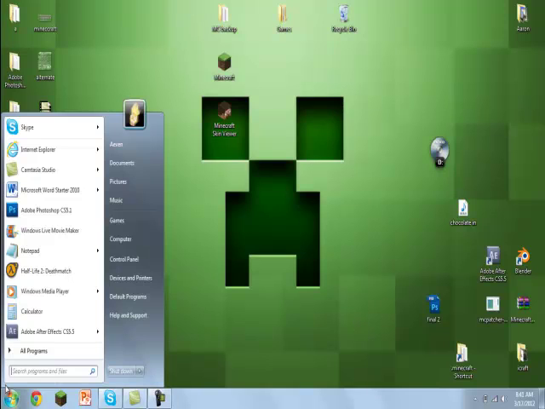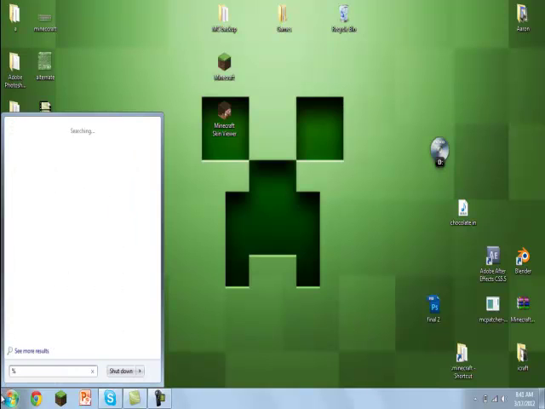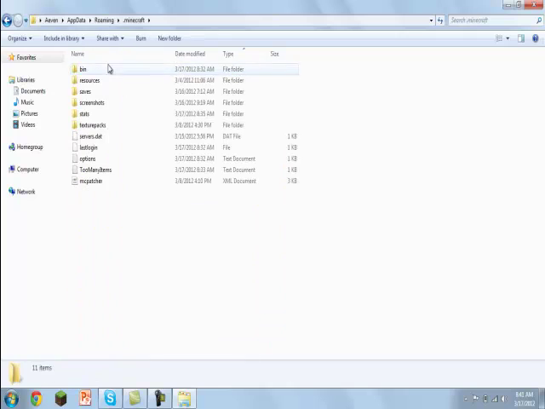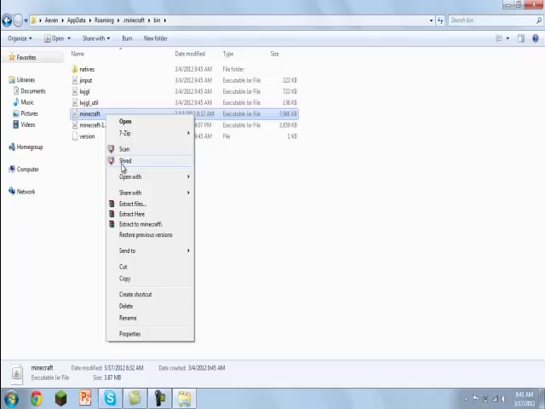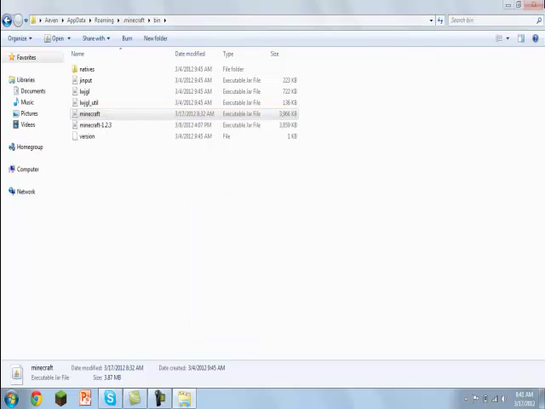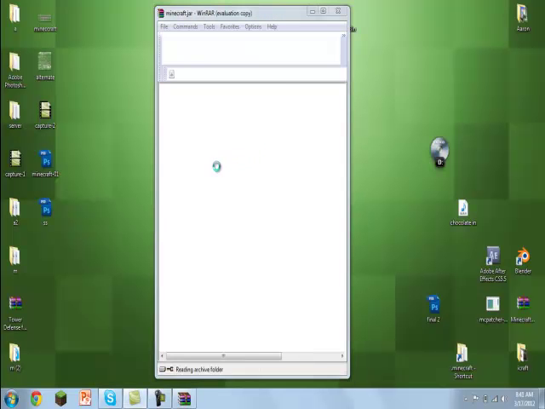Firstly, you would want to go to your .minecraft folder. To do that, you must type %appdata% on your search bar. Click enter. Go to your .minecraft folder, then bin. Open your Minecraft .jar file with WinRAR. You can close that now.